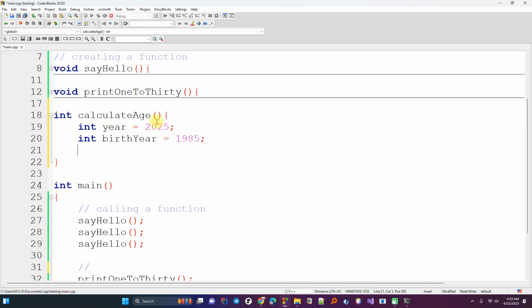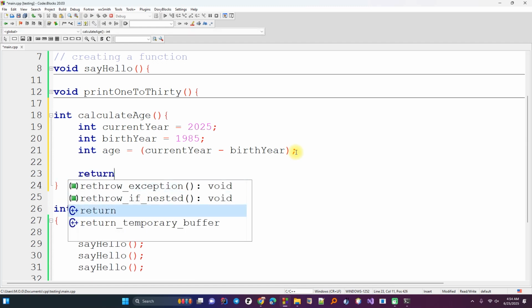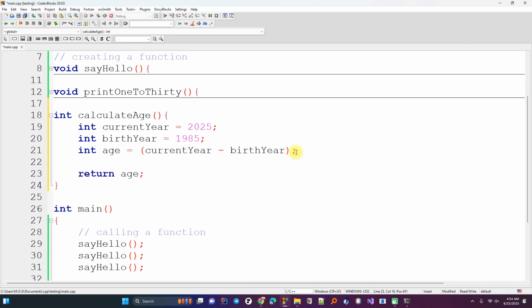Okay, so this is a normal program we have. So we have our year to be current year, right? Let me make it current year. Current year is 2025, and then the birth year is 1985. Then how can we get the age? So age is simply the current year minus the birth year. Okay, and this is going to give us the age. Now after we have the age, we are going to use the return keyword and then age variable.